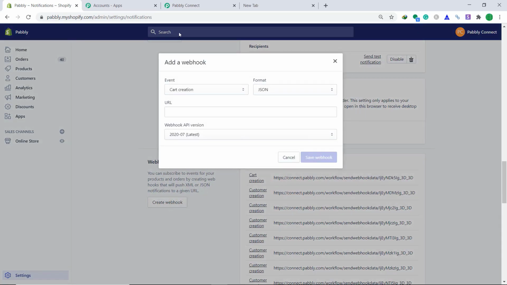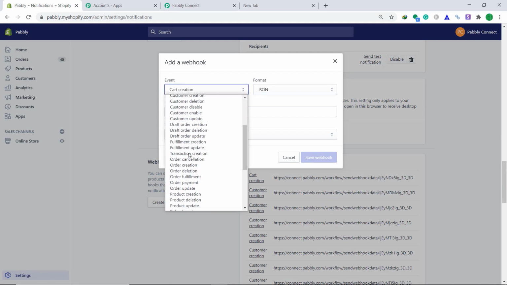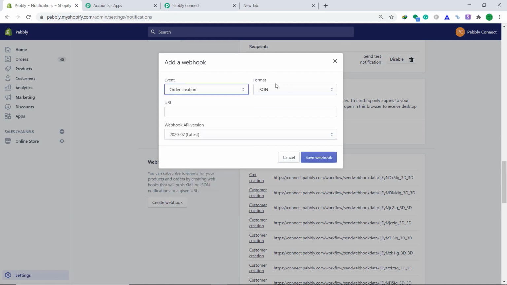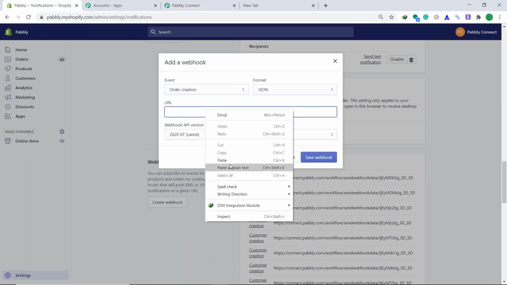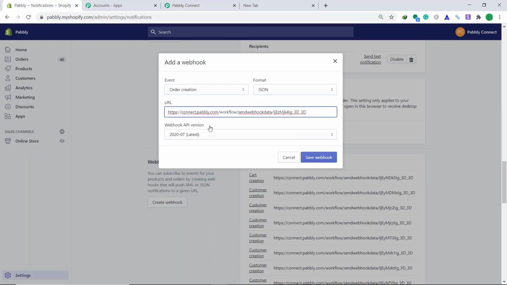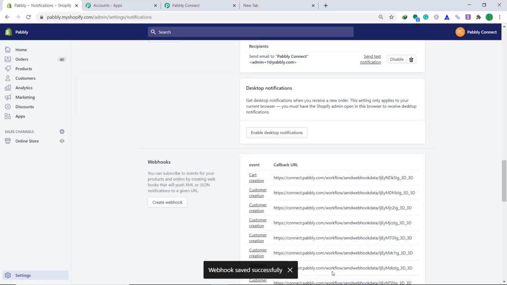So a dialog box has appeared in front of you. In the event, you have to change it from cart creation to order creation. The format will remain same as JSON. Now comes the most important part, the URL. To get the URL, you have to go back to Pabbly Connect. Here you will find the webhook URL. Just copy it and paste it here. The webhook API version will remain same and then click on Save Webhook. Okay, it's showing that the webhook has been saved successfully. So basically, Pabbly Connect has been integrated to Shopify.